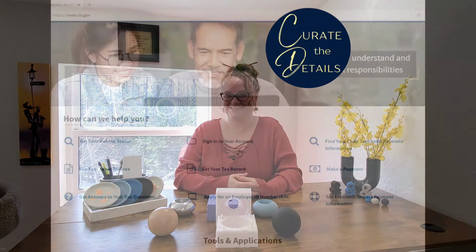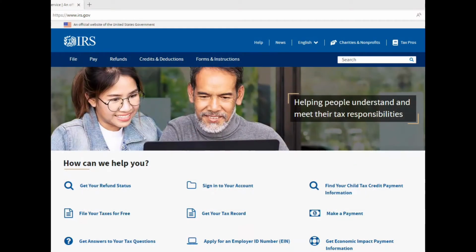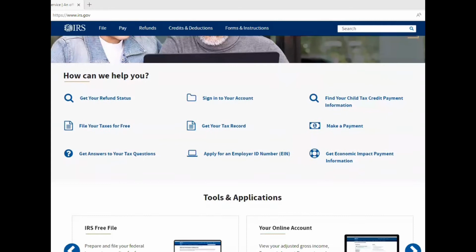I'm just talking about how I got my EIN with the IRS. So I'm just gonna hop on here to www.irs.gov. I noticed there's a lot of other sites that make it look like it's the irs.gov site, but it's not. So I was careful to make sure I got on the right one.